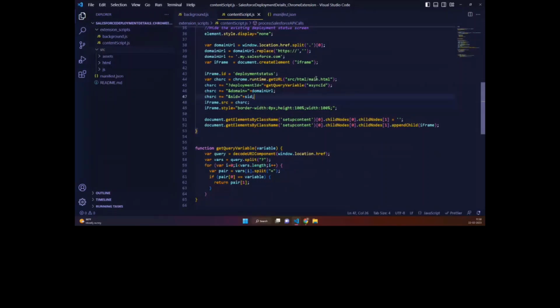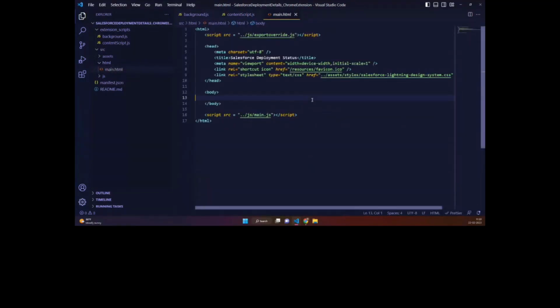Now, a few things if you notice here: I am saying src html main.html. This is present in my project directory. So I go to this src html and open this main.html. But the strange thing you can see here is that there is no LWC code. It basically contains just the title, just the SLDS style sheets, and then just one main.js. That's all. There is no LWC code, no HTML, JS, CSS things.